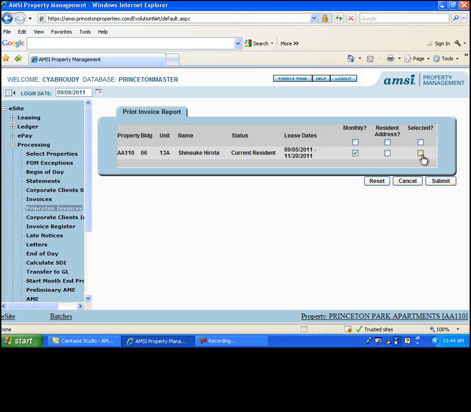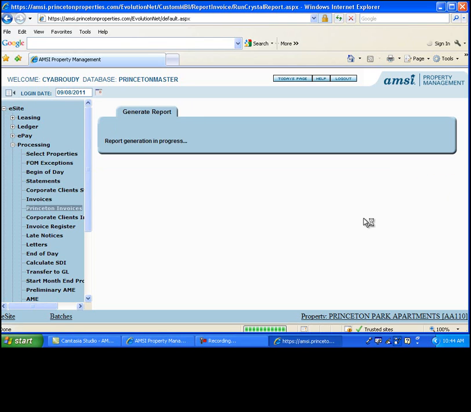If it's a company or a third-party provider, you want to leave this unblocked and their address will appear. You always have to select, then hit submit.